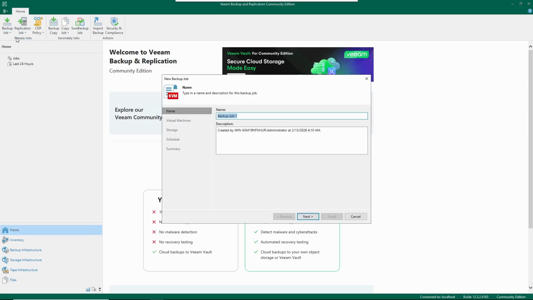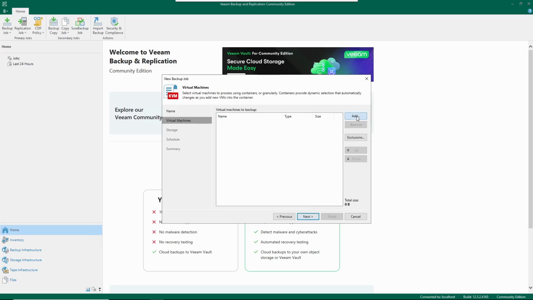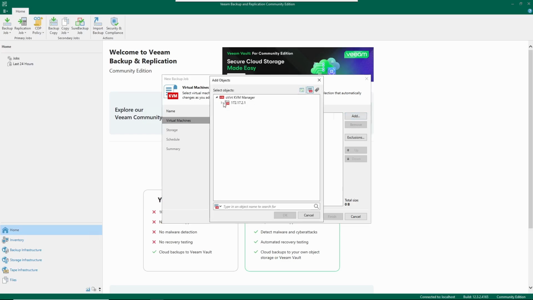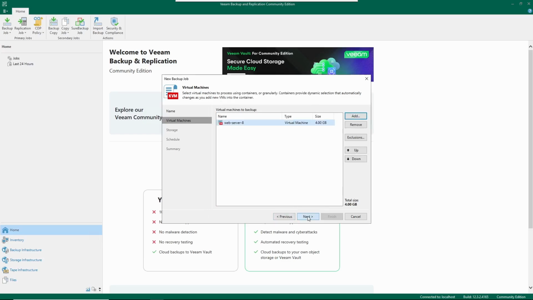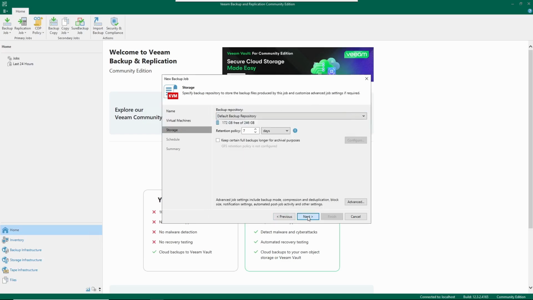In the Veeam Backup and Replication console, select the Backup Job menu item and the virtual machine from the drop-down list. Let's give it a name, for example, Backup Web Server, and go to the next page. Press Add to list the virtual machines in the OpenNebula environment and select one from the list. You can select many to be part of the same backup job.